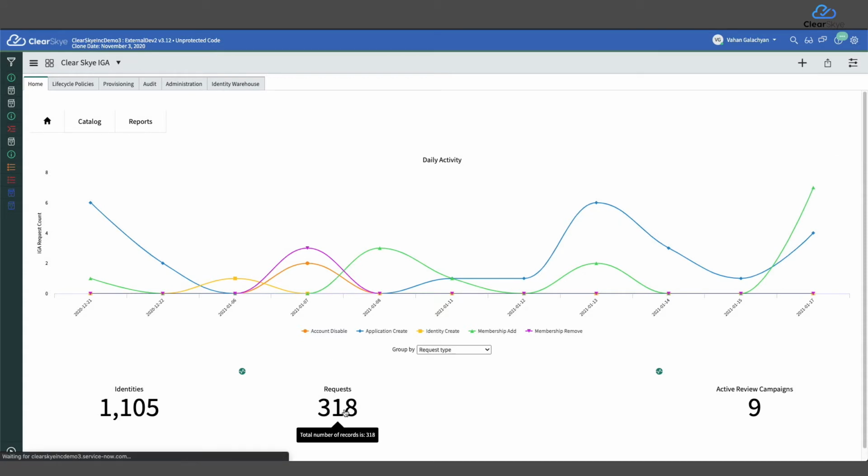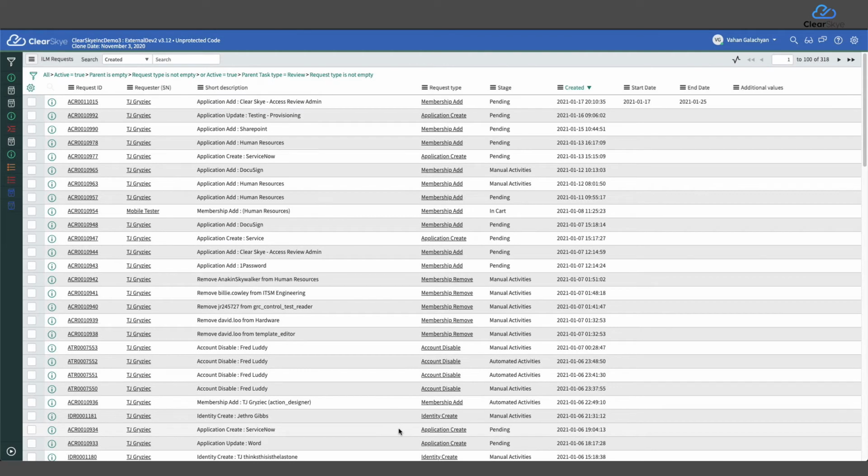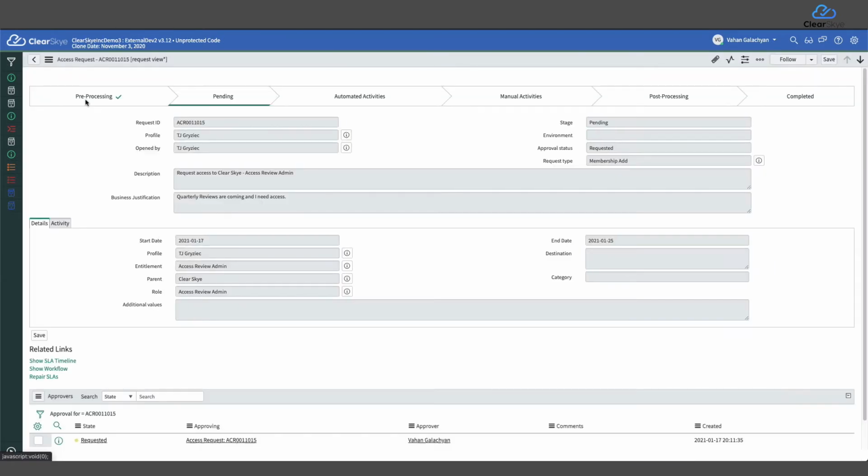So I'll go ahead and click into the 318 active requests. And we can see here that I have one request at the top, which is my Clear Skye Access Review Admin request. And I'll go ahead and click into that. So this acts as your audit evidence within the request itself. And it's probably a very familiar interface. It's all native to ServiceNow. So the same tickets that your users and your IT individuals are used to working today are the same tickets that you can use to approve and track your requests and audit those requests.